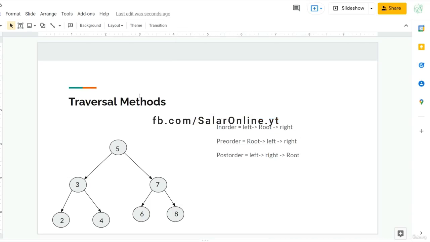So in this video, let us see what are the traversal methods in binary search tree. So we mainly have three methods of traversing in binary search tree, which are in-order traversal, pre-order traversal, and post-order traversal. In in-order traversal, we start from the left, then we go to root, then we go to right. If we consider the example with only three nodes, which is 5, 3, 7, then in-order traversal will be left, root, and right, which means 3, 5, and 7.